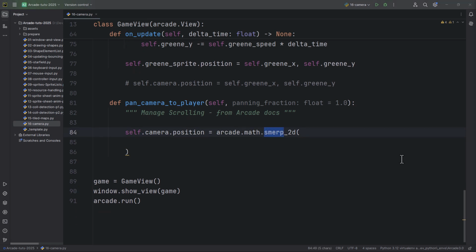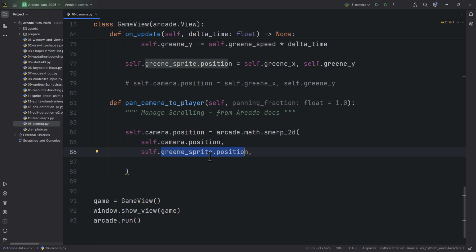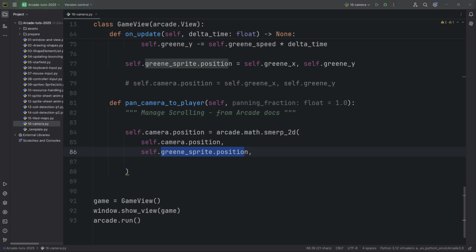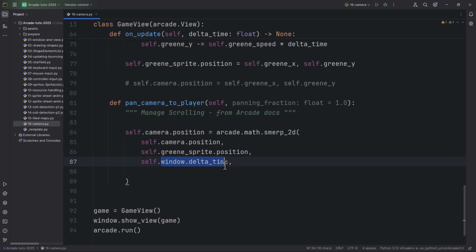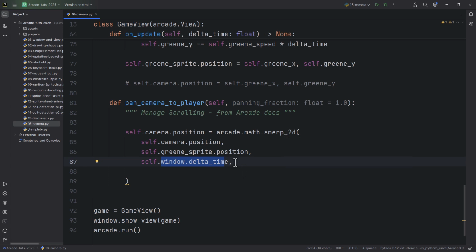So we are going to use this smerp, or smooth interpolation function. The first value will be the camera position. So this will be the from, and the to will of course be the Greeny position, so self.greeny.position, and dt will be self.window.delta_time. We can get the delta time with this line, window.delta_time, which is 1/60, and the last value is the decay constant, and for this I'm just going to use the panning fraction, which is passed here, so that its default value is set to 1.